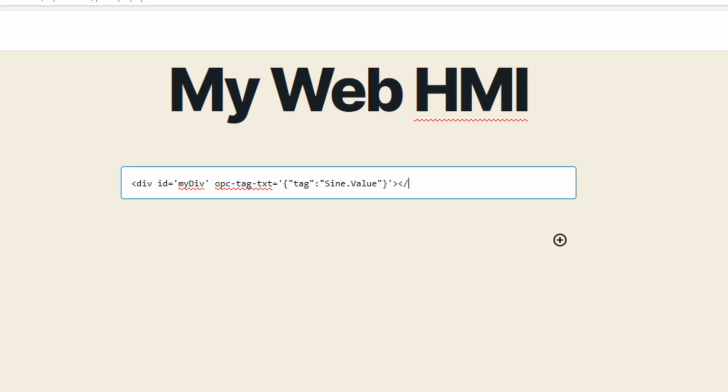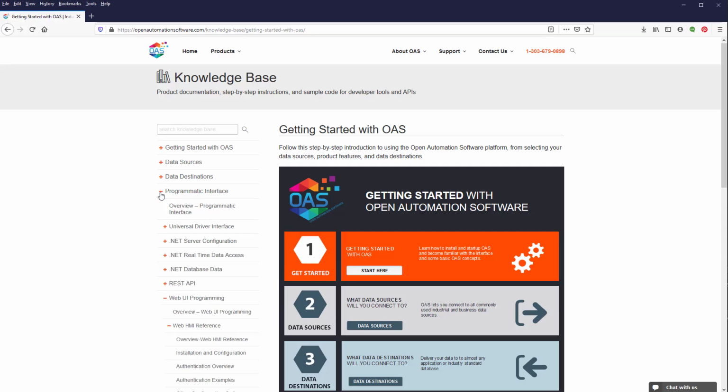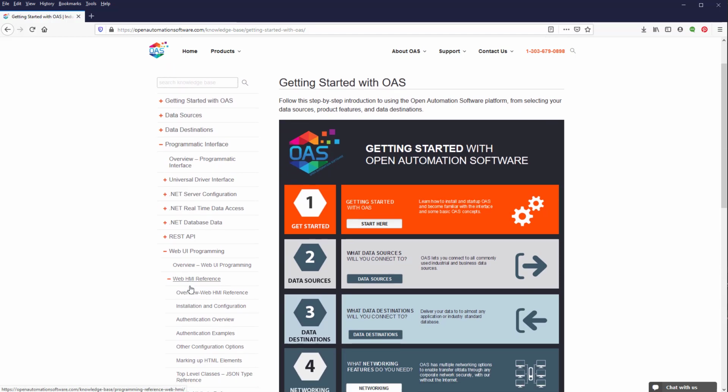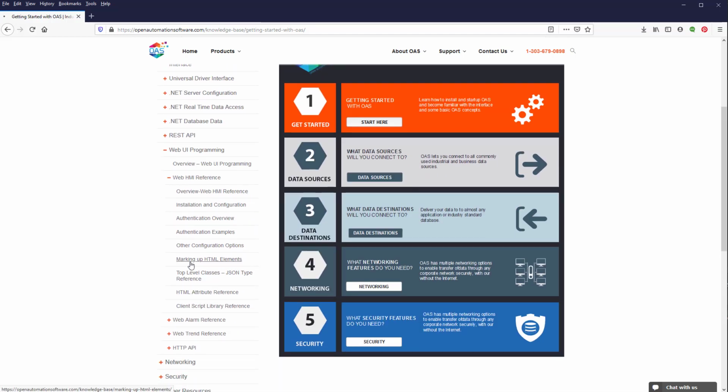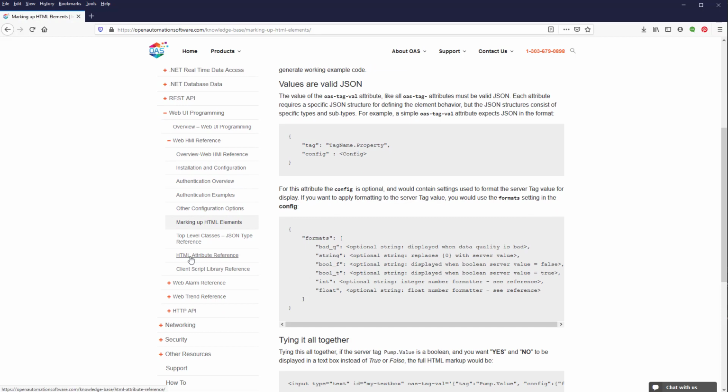There are two articles in our knowledge base that you can reference to help you write your own. The URL for the OAS knowledge base is www.openautomationsoftware.com/knowledge-base. The first article can be found under Programmatic Interface, Web UI Programming, Web HMI Reference, Marking Up HTML Elements. The second is a little below that one, HTML attribute reference.